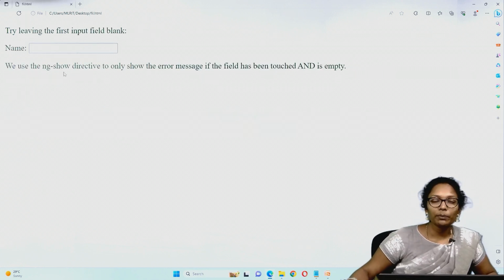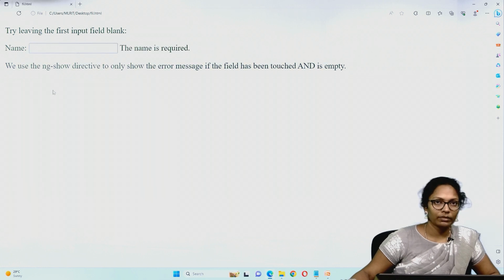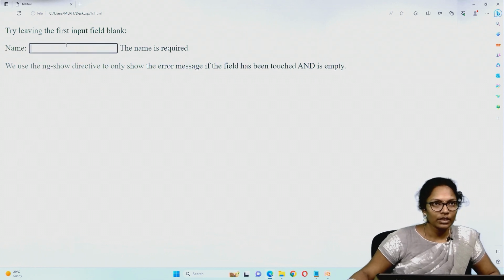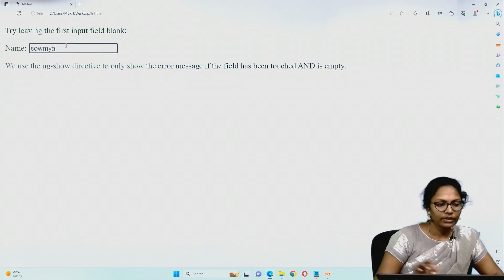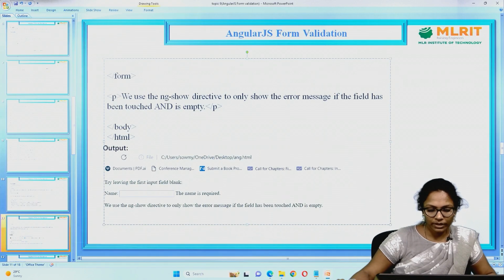So initially I'm not getting anything. Now I'm just touching, but I'm not entering anything. See, I'm just touching and coming out of that box. Then immediately I'm getting the message, the name is required. So now if I write something, that will be gone. So that is the use of checking the input field.